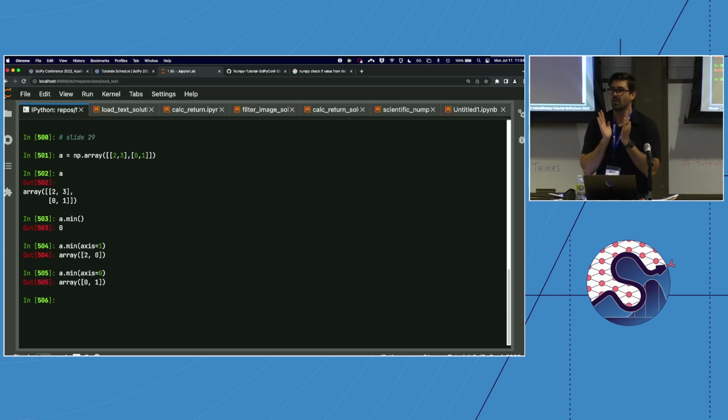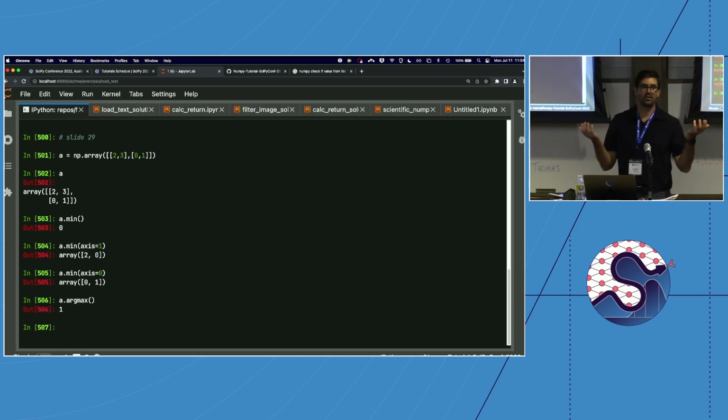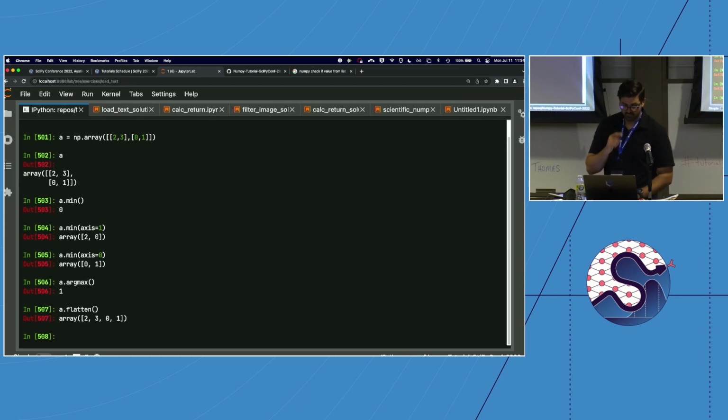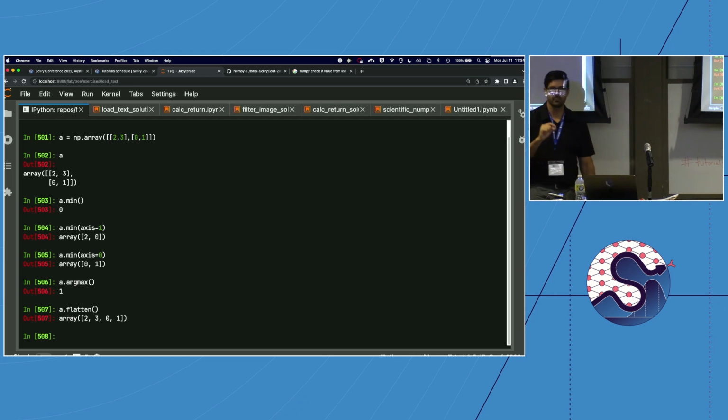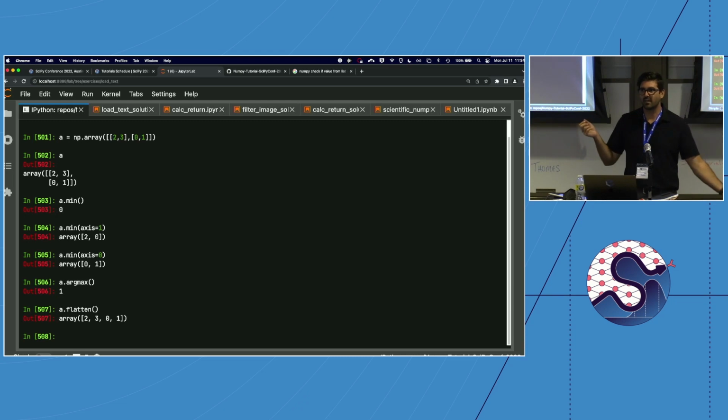Sometimes when we're doing computations, we don't really care about the min or the max actual value. We care about where the min or the max value is. So there's something called an Arg Max. But this is a 1. Why is that a 1? What's happening is an Arg Max behaves on the flattened array. So if we flatten this, this tells us that our maximum is at index 1, based on a flattened array. That's not really helpful, right?